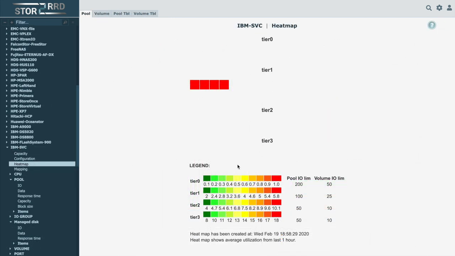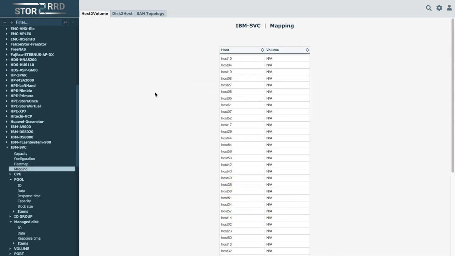Based on utilization, the heat map shows the use of the individual parts of the storage on average over the last hour. The heat map range is user configurable for each individual connected technology or its pools and related volumes. The mapping table shows an overview of mapped hosts and their connected volumes for all storage.